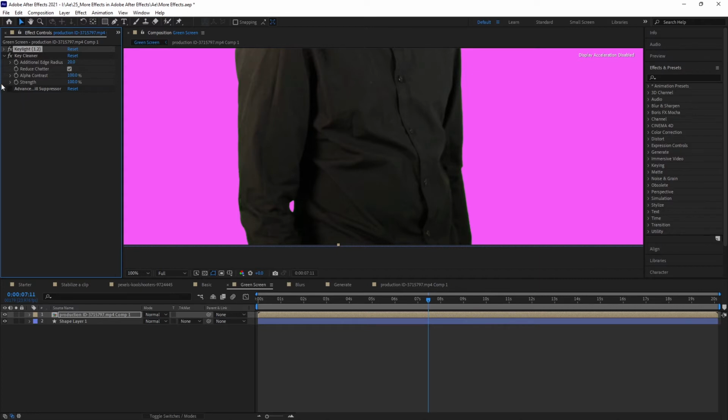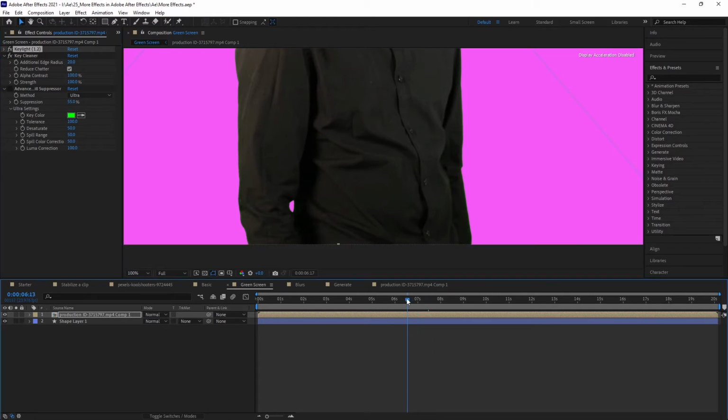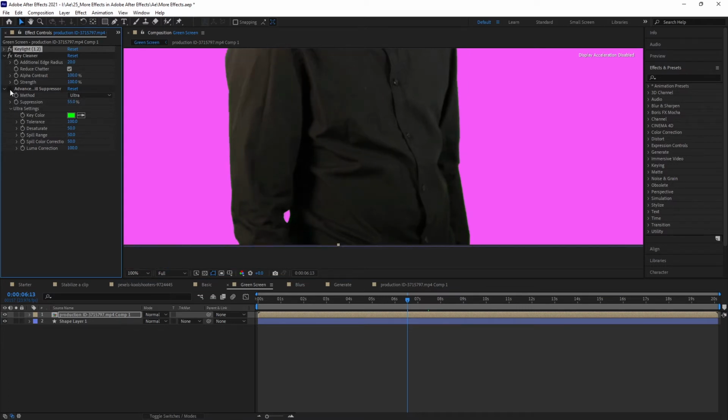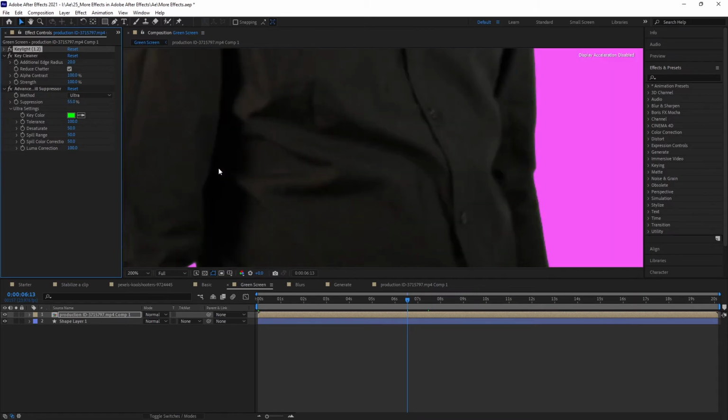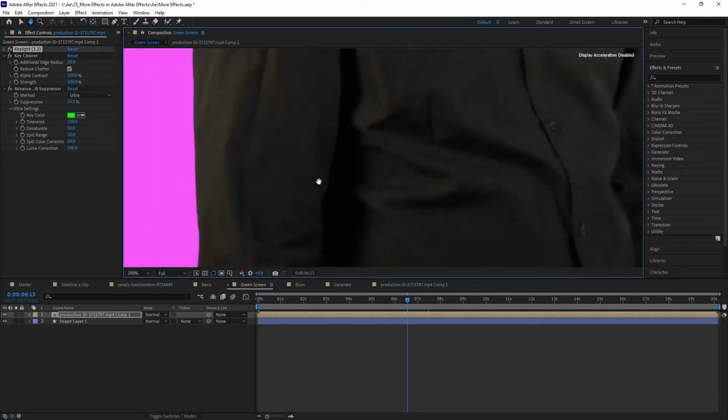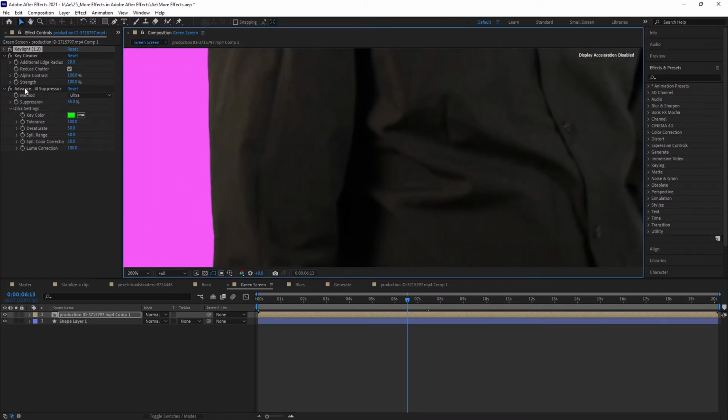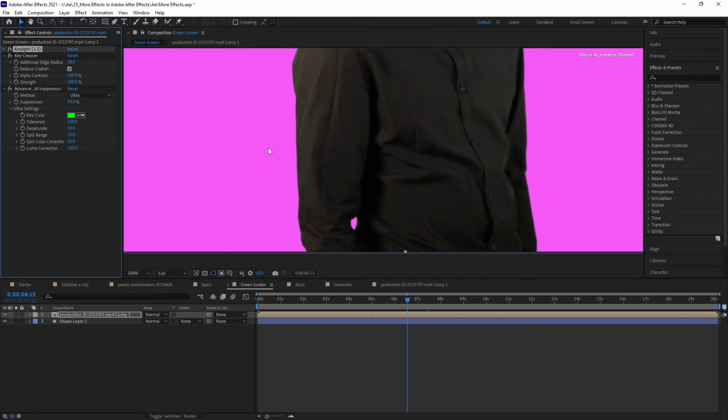And finally, I am gonna scroll back to another frame here so you can see I have advanced spill suppressor. If you look carefully, you can see on my guy here, at the very edge, there's a little bit of green bleed coming from the light from the screen. It's bouncing back. It's hard to see. You can see if I zoom way up to 100%, there's a little bit of green there. Advanced spill suppressor fixes that.